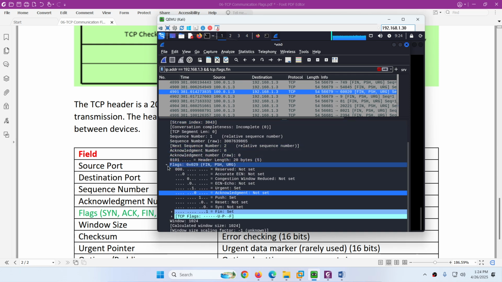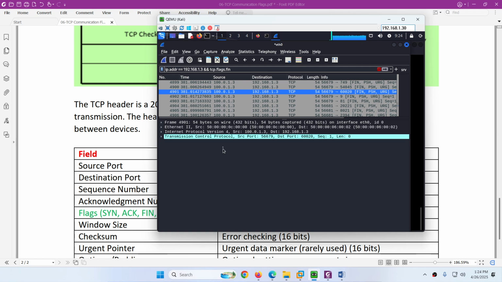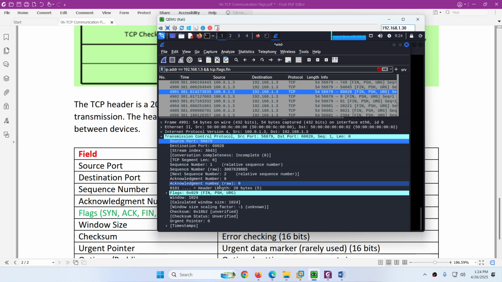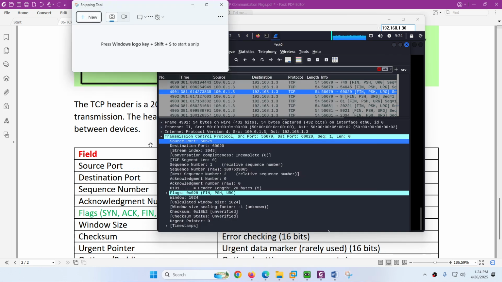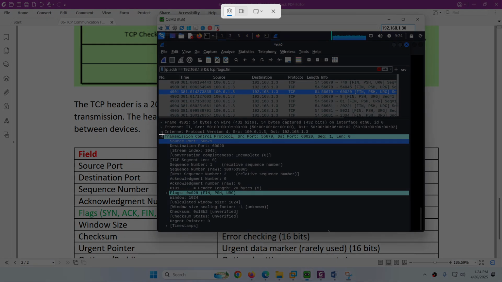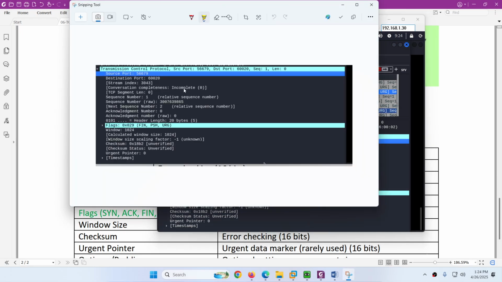Let's discuss the header first. Okay, so here is the TCP. Any of these TCP packets, and this is the Transmission Control Protocol. Let me expand it like this. Let me take a snapshot of this one. So we discuss the header. Here you can see the header.